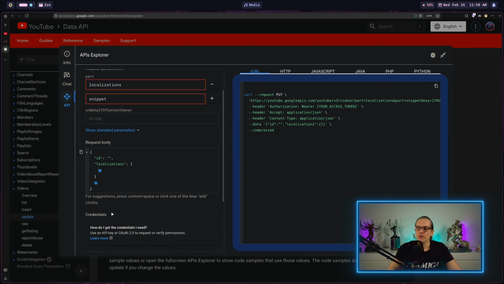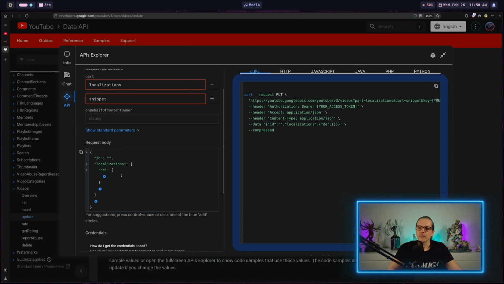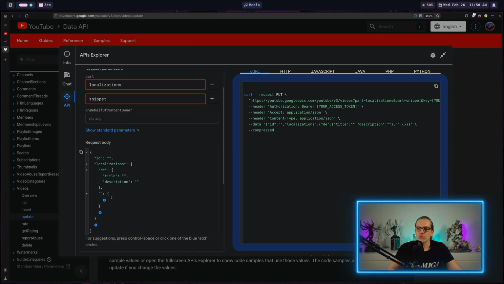So when we start with the localizations here, you can see we have something like German, for example, and then we have a title, and then we have a description here. And of course, we do this for different languages. So we make French, title, description.